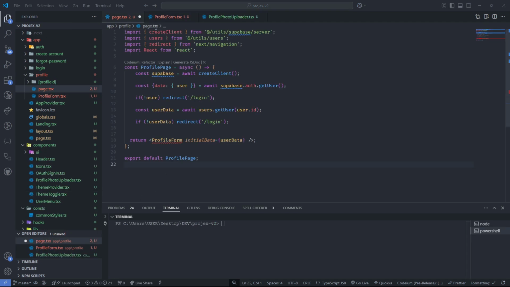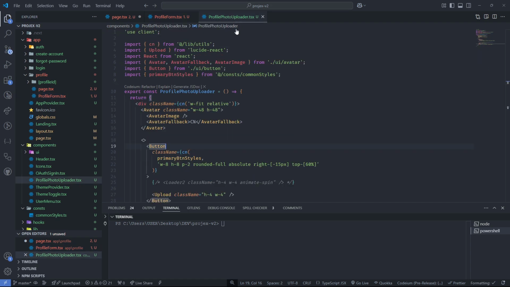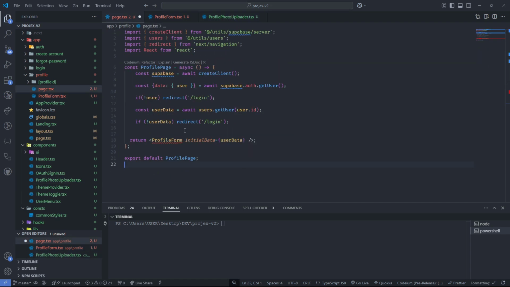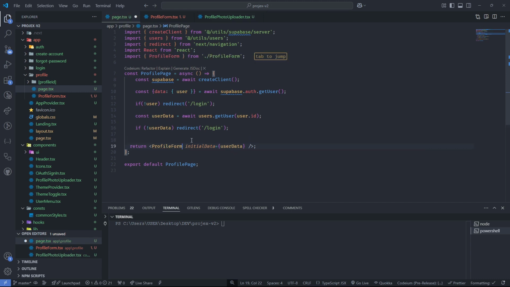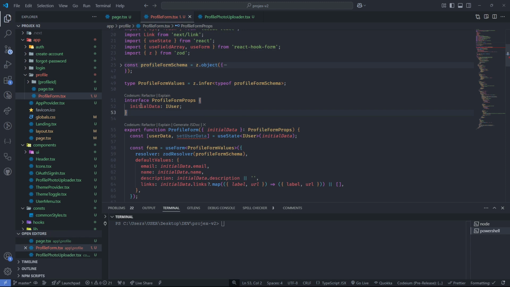Okay, so I just added the profile form template for that, and then the profile photo uploader as well. So let me import the profile form. I'll walk you through. Let's save it. Now here, as you can see, I am also passing the initial data as the prop that this component is accepting. And here you can see I am using Zod to do some validations of the fields.